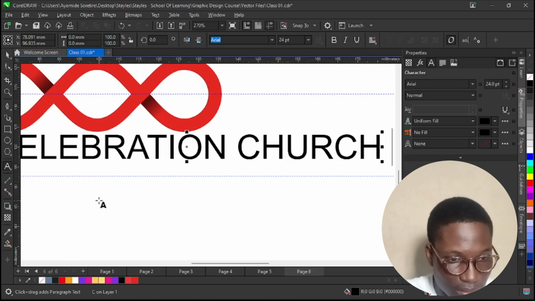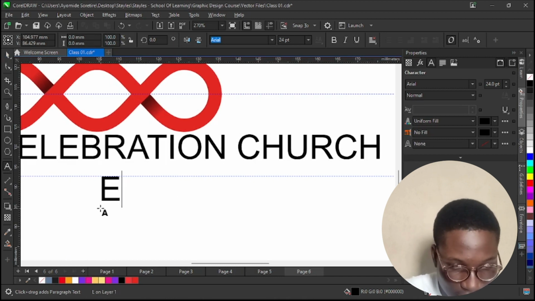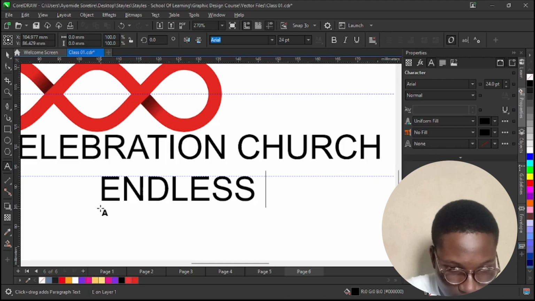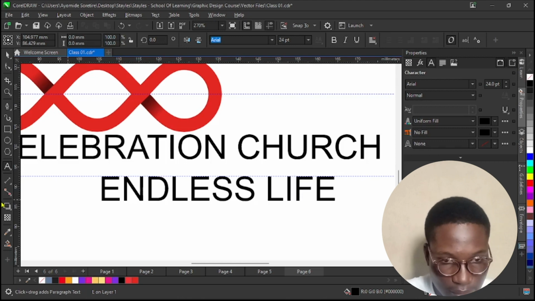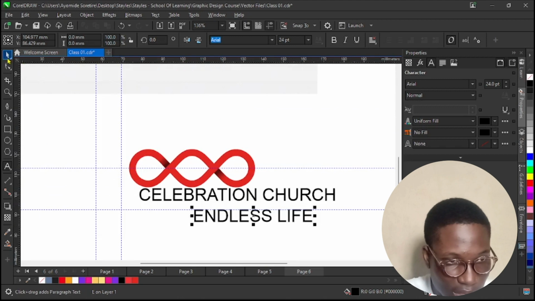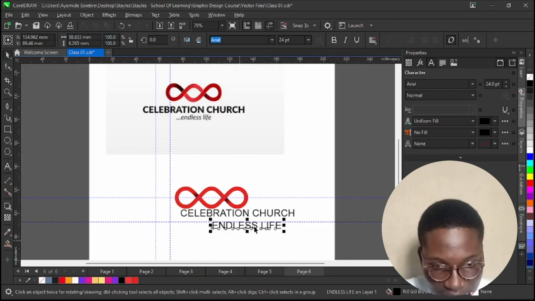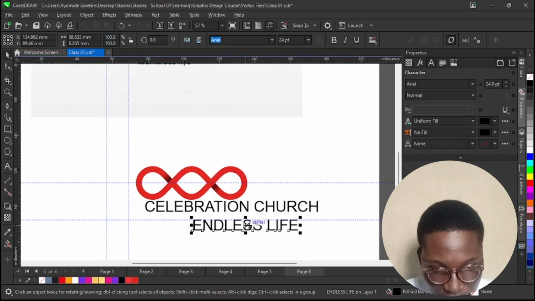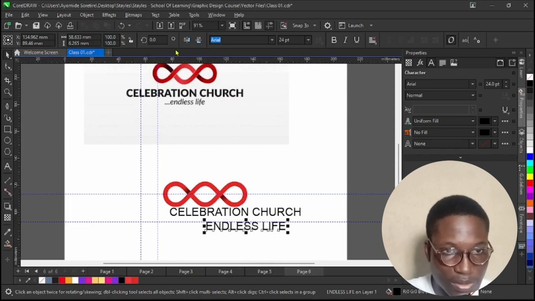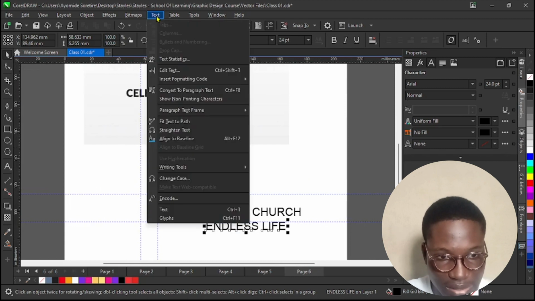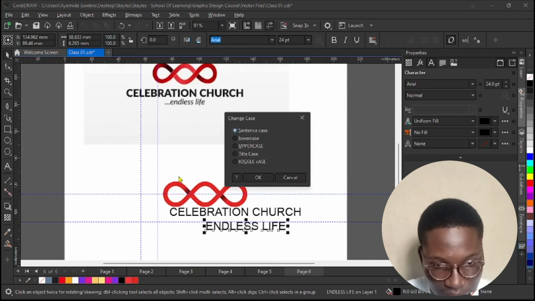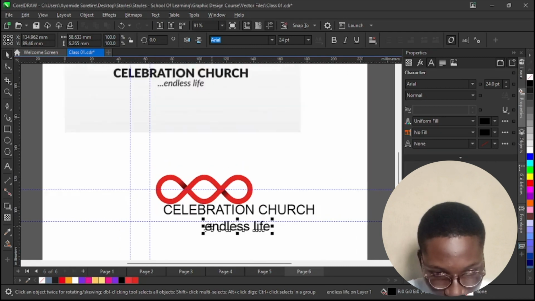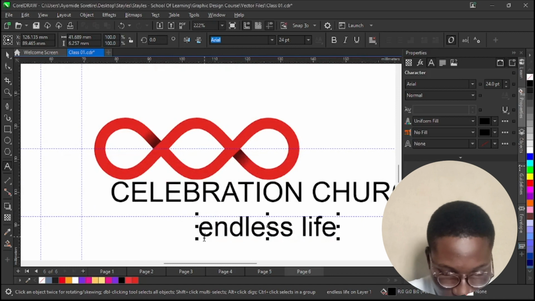Okay, let me stop there and click another way. Endless Life. Okay, I think that is in small letter. So what I want to do with this, I've written this in caps lock, but I want it to be in small letter. I can come to this text tab right here, select it, then come to change case, then select lowercase. Okay, there's a dot before, so dot.